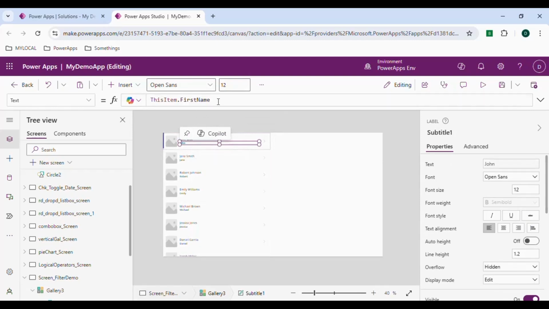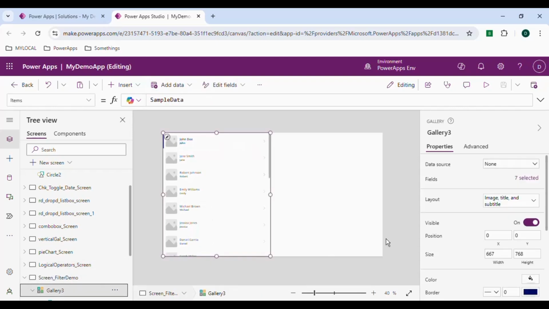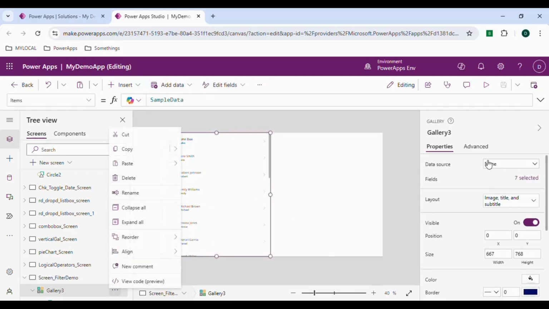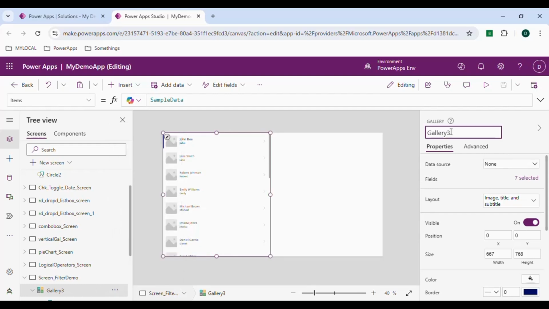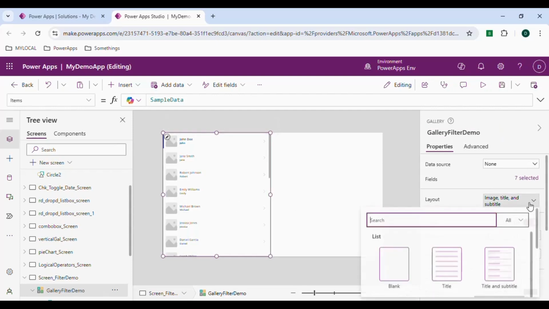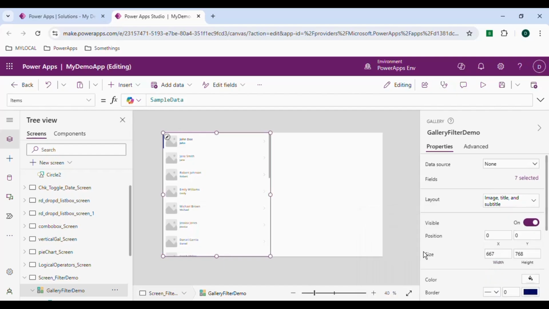And in the subtitle, let me change this layout first. So I will be selecting the gallery. So let me change the gallery name also. Gallery, filter demo. So here I will change this to title and subtitle.